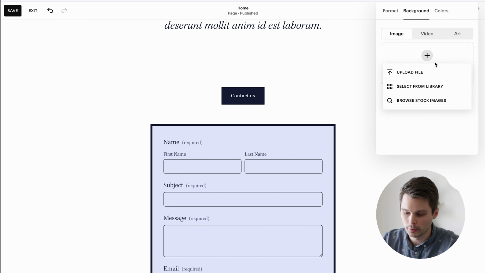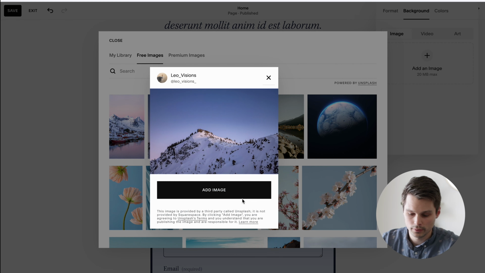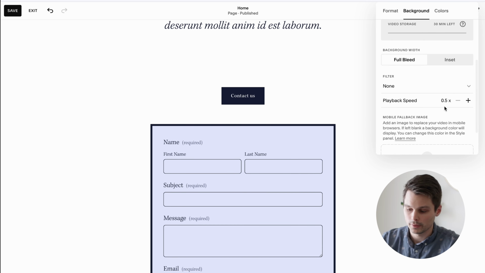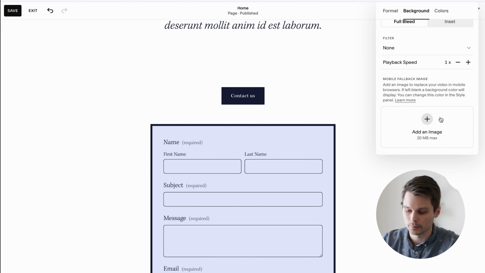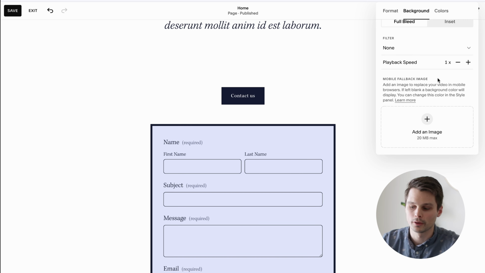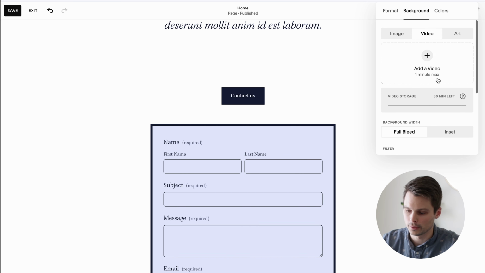You can also upload an image for your background or select from your asset library, or browse some of their stock images. You can upload up to a 1-minute video to play in the background, and by default they have it set to playing at half speed, so I usually like to bump it up to normal playback. And in case somebody's browser isn't playing friendly and the video doesn't play, you can add what they call a fallback image to appear if the video doesn't work.